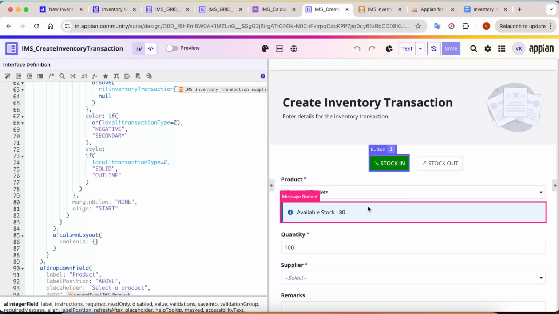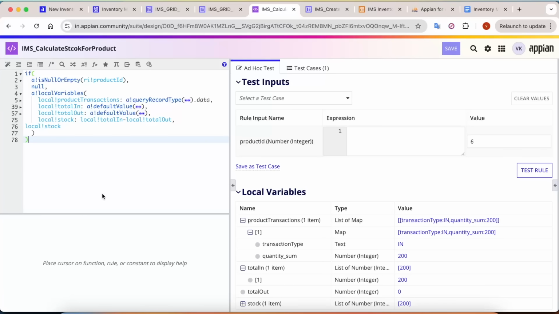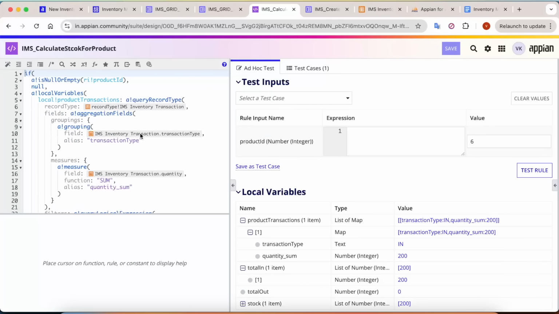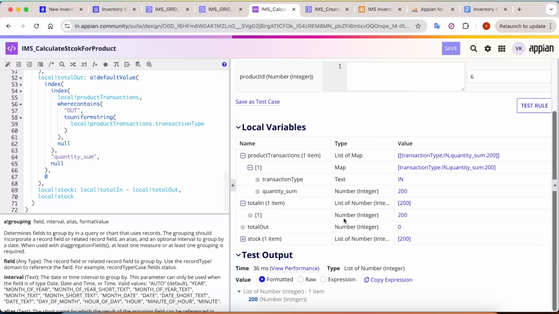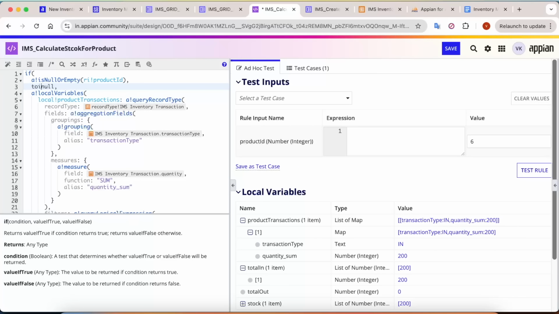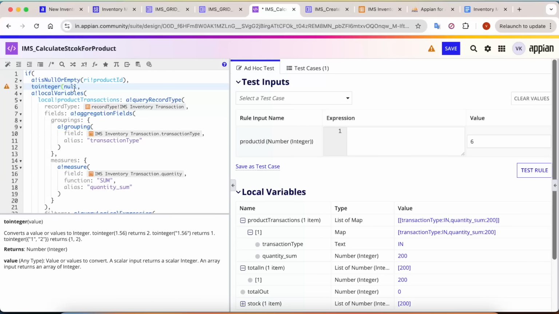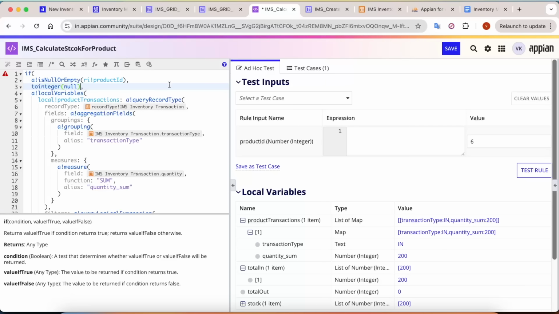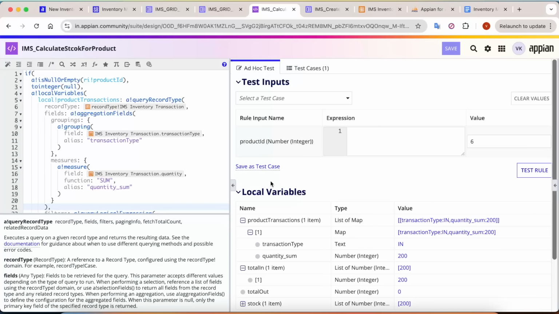So in this way our first expression rule has been made, to calculate the stock for the product. I guess there is some typo here, but there is some stock for the product which is available to us. And make sure that this null condition is also in toInteger, otherwise sometimes it might break for some null conditions as well. So click on save here. The expression rule to calculate the stock for product is now ready.